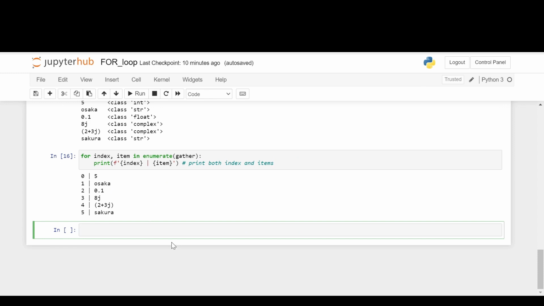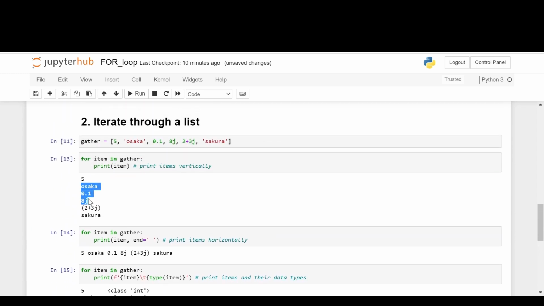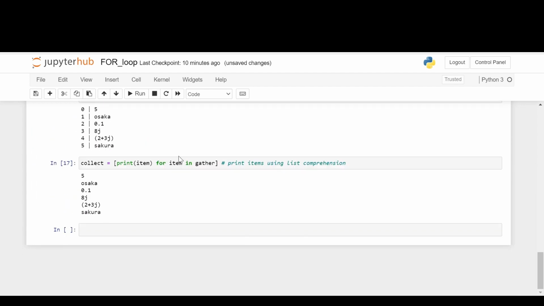Okay, now we can also use list comprehension for printing items in a list. So print item for item in gather, print items using list comprehension. So this is doing basically the same thing. Same of this operation is also being done by using list comprehension.